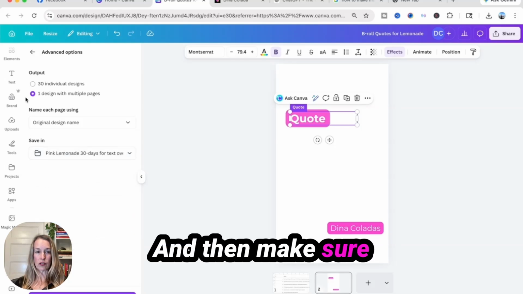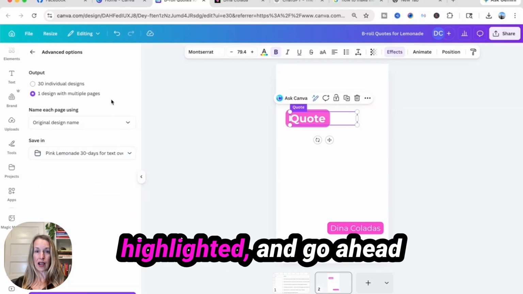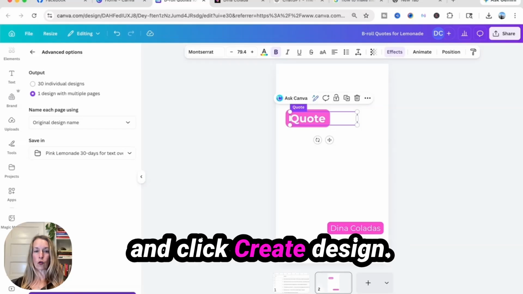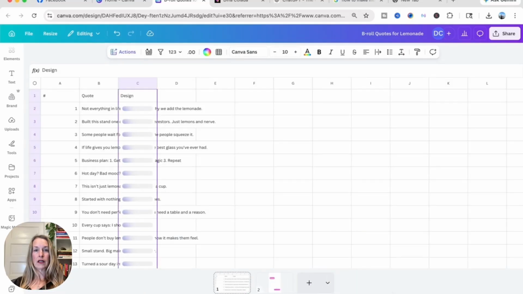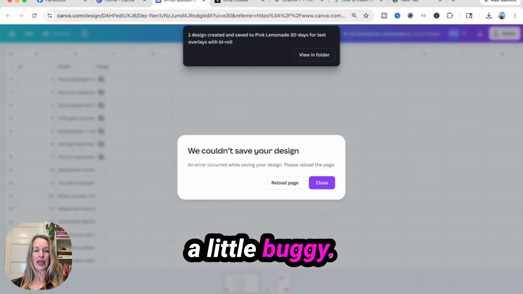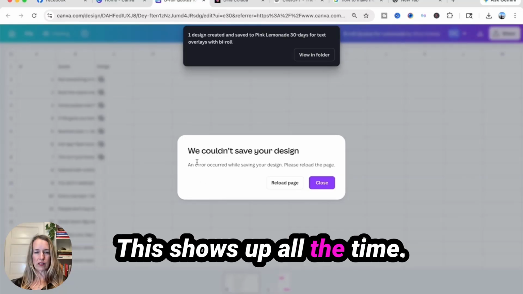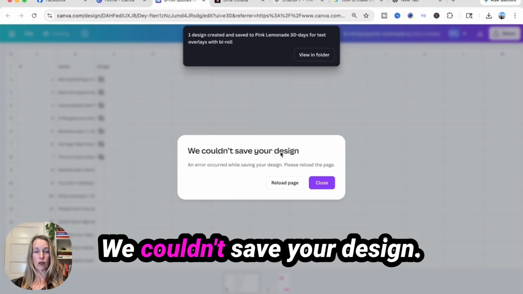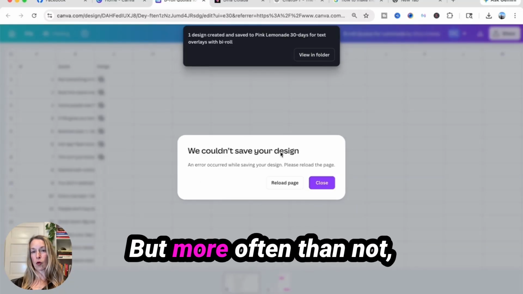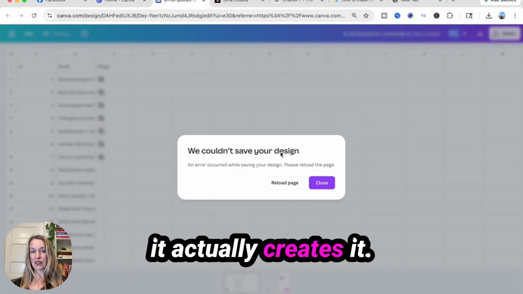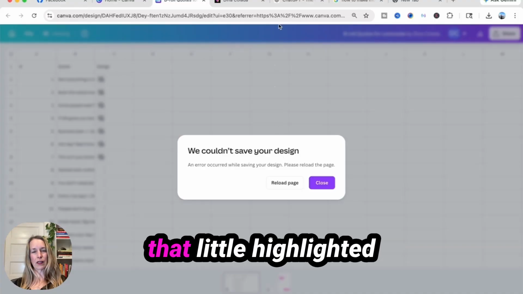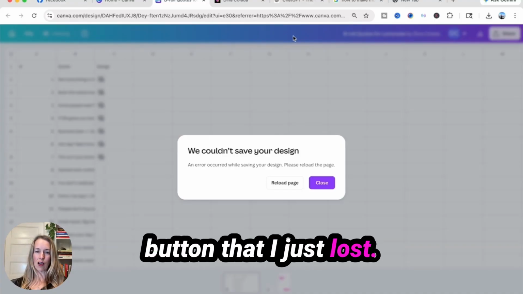And then make sure it says one design with multiple pages is highlighted, and go ahead and click Create Design. Sometimes Canva's a little buggy. This shows up all the time. It says an error occurred. We couldn't save your design, but more often than not, it actually creates it. If it doesn't, you can click that little highlighted button that I just lost.